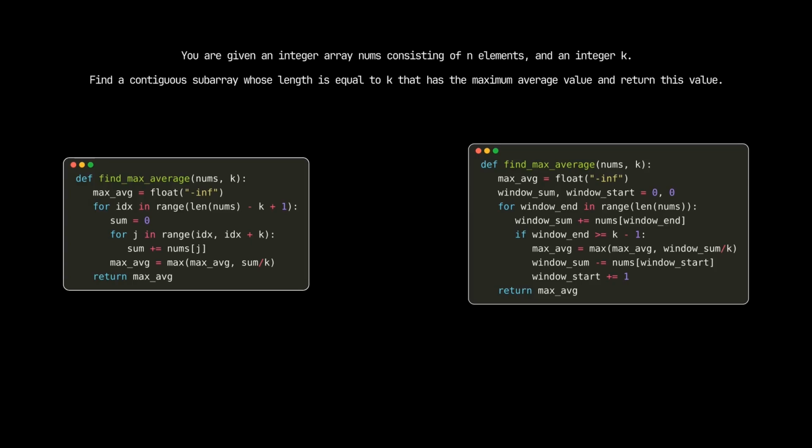But notice, this algorithm is way more efficient than the other algorithm, which has a time complexity of O of n times k, compared to the current algorithm's time complexity of O of n. And that's it. I'll leave you with the animation. You can double the speed if you get the point.